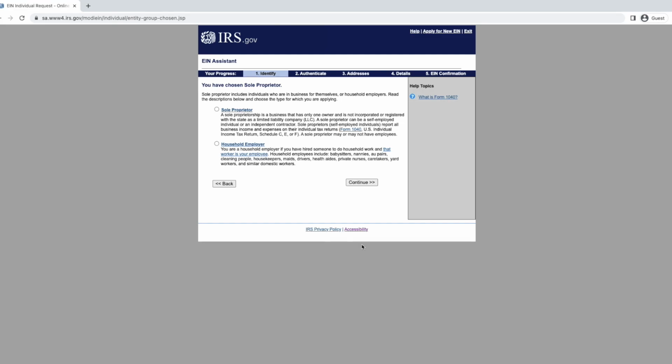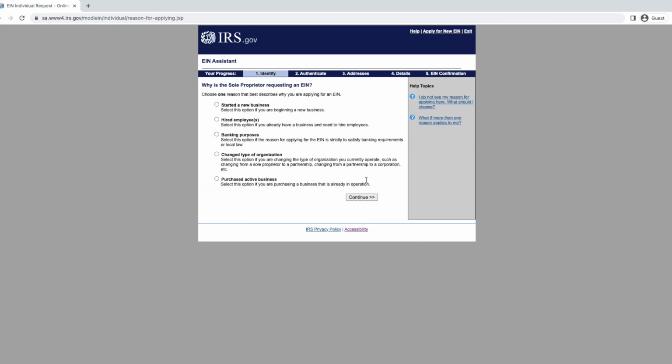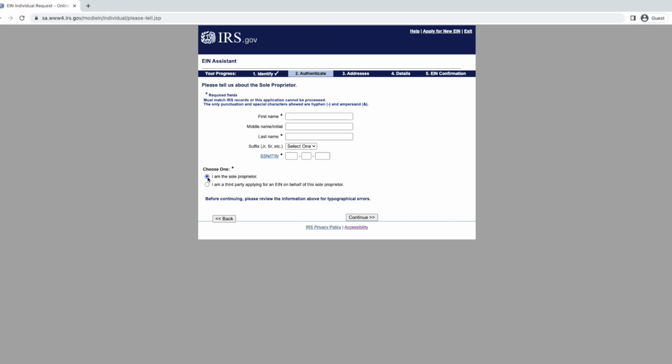Once you have made a selection, the EIN assistant will continue to guide you through a series of prompts to further confirm your business details, structure, and to authenticate your identity. Follow each step of the progression from 1 through 5, and review all of the information on each page, as it is important to ensure you are making these selections correctly.